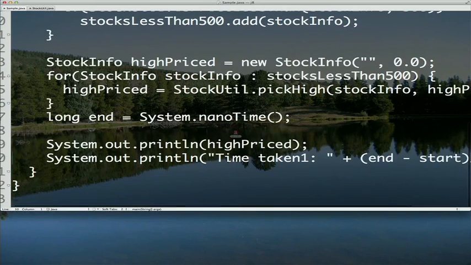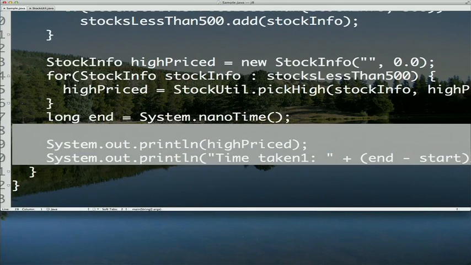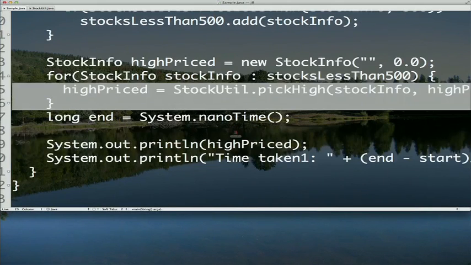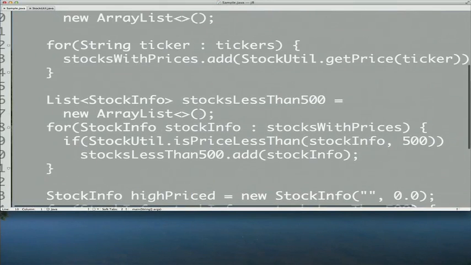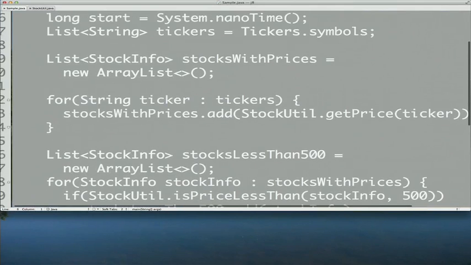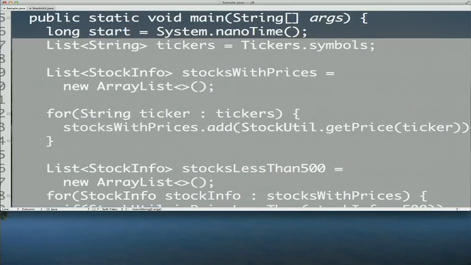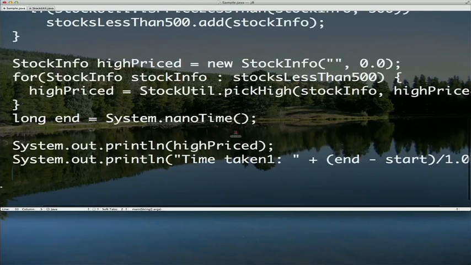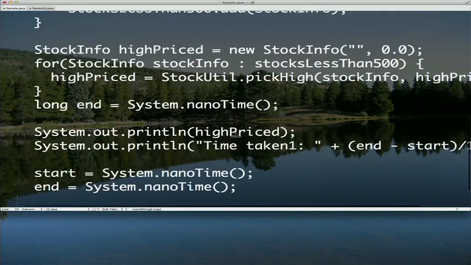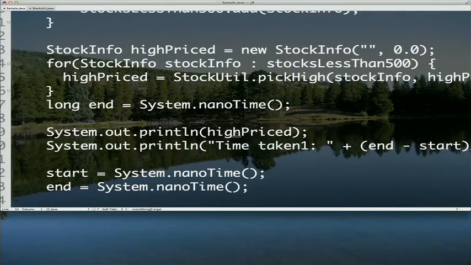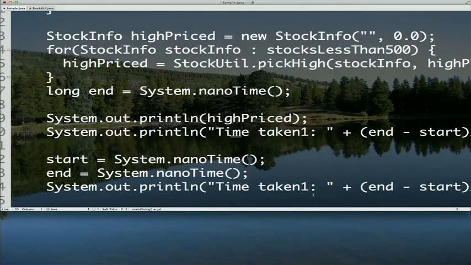Before that, let's see how many lines of code we had over here. That's 1, 2. Let's ignore the print statements. So that's 1, 2, 3, 4. About 20, 21, 22 lines of code. All right, keep that in mind. So how do we do this? Let's say start equals System.nanoTime one more time. End equals System.nanoTime. And I will print out the time. This is time taken 2. It shouldn't take any different time at all.